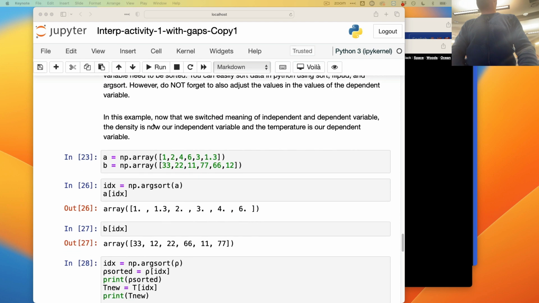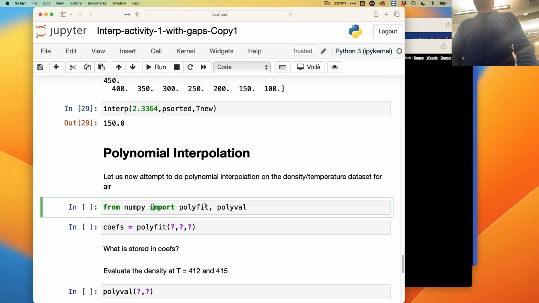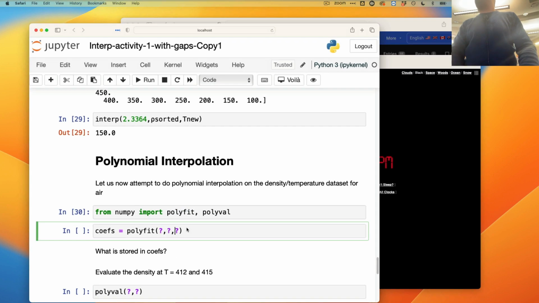Okay, and we're going to take the entire data set. So from NumPy, import polyfit and polyval. Okay. Now the coefs of polyfit.